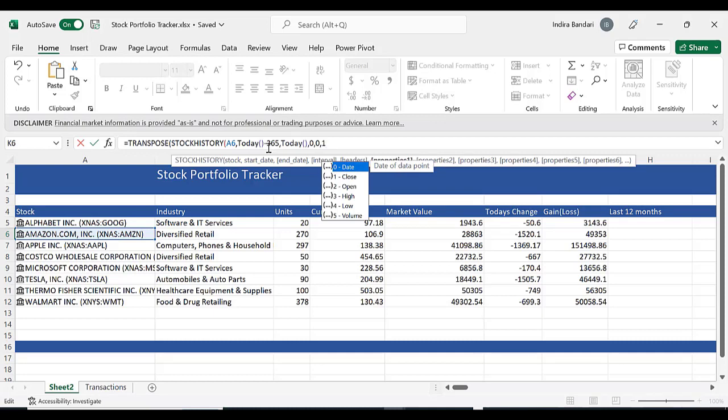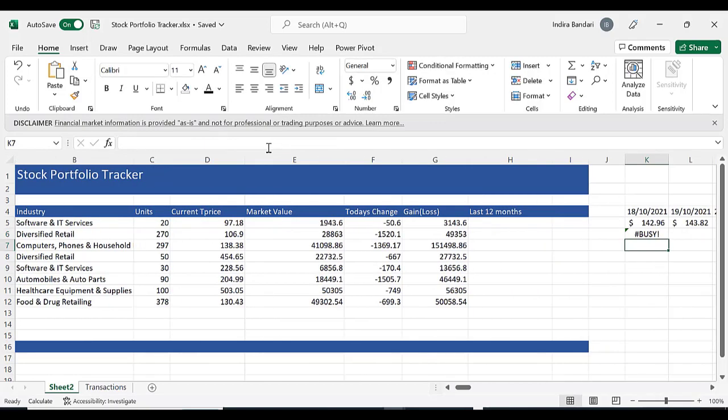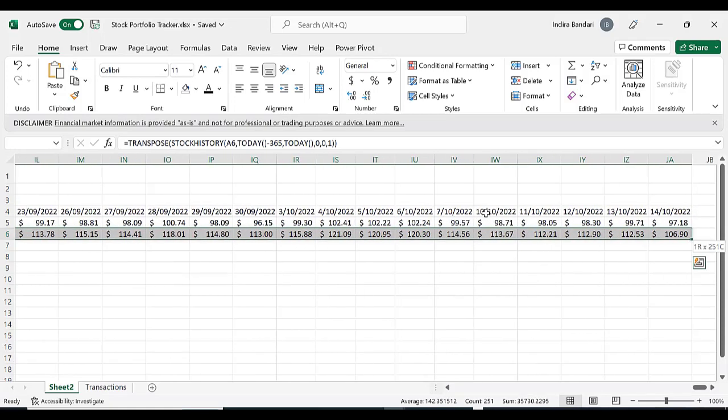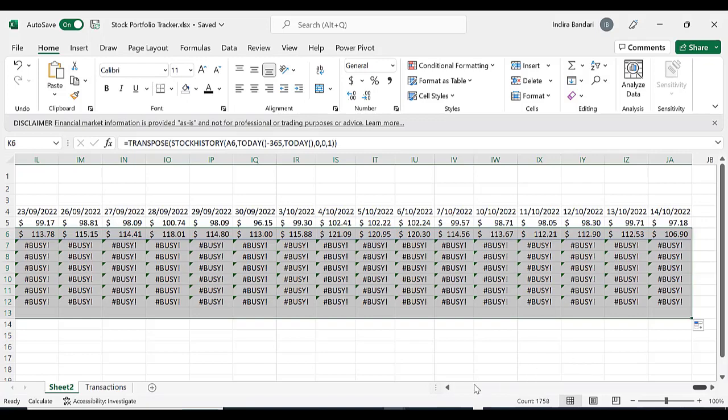We don't need the date now because we already have the date as the header there. And now closing the stock history function as well as the transpose function. Now if I see correctly, now we got the stock for the next one. So now I can drag this for the next 1, 2, 3, 4, 5. So it takes a while, but it comes.